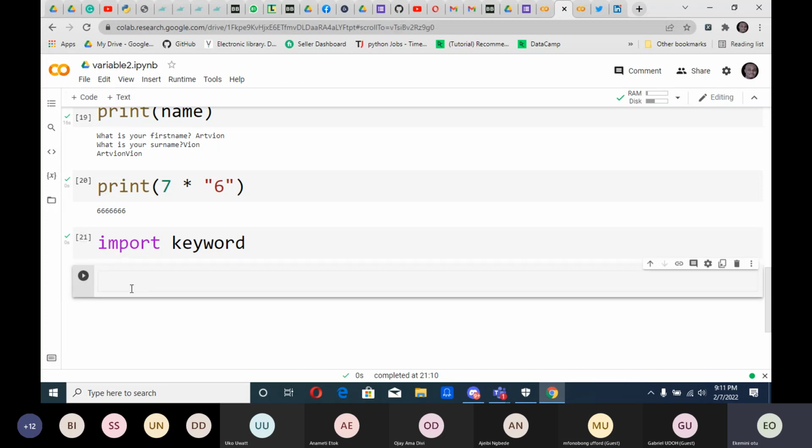Let me code this particular thing. So let's define, let's say Python, and decide to say Python underscore keyword equals to. Now what I want to do right now.